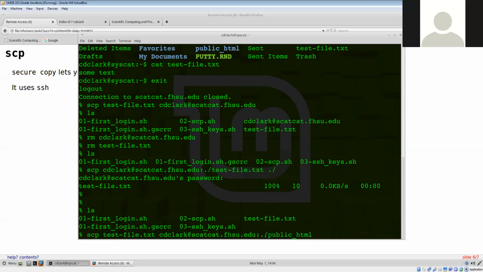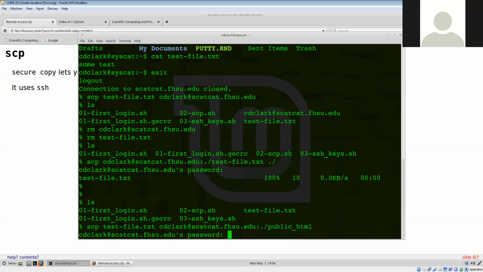So I can also give, I don't have to just copy to my home directory. This piece right here is a relative path name with respect to home, so you could copy directly into subdirectories of your home directory. Everything's the exact same as using copy, except for this little piece right here that says this is on a remote computer. So I'm going to copy the test file straight to the public HTML directory. I have to enter my password.